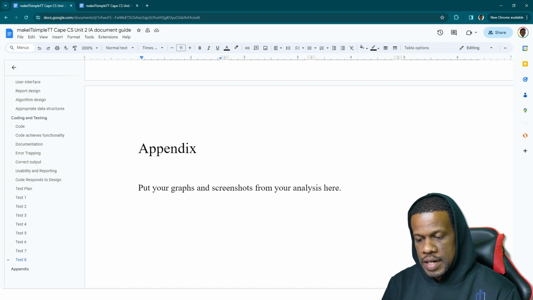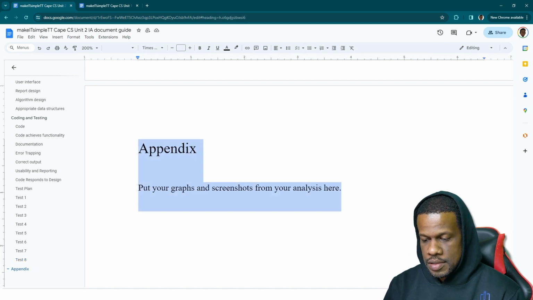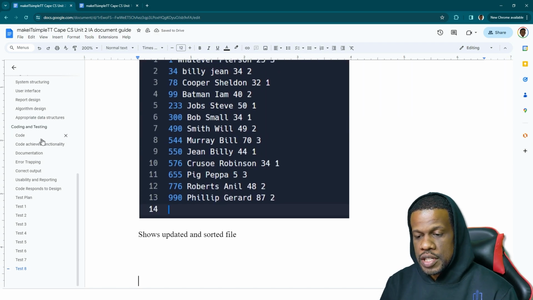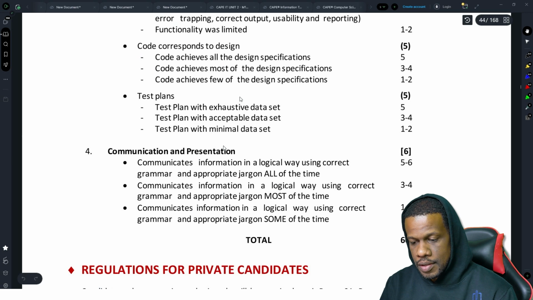We don't have to put the graphs and the screenshots because they will accept it inline, right? Now, you have to use appropriate jargon. We are clearly showing that our information is presented in a logical way, using correct grammar and appropriate jargon all of the time.